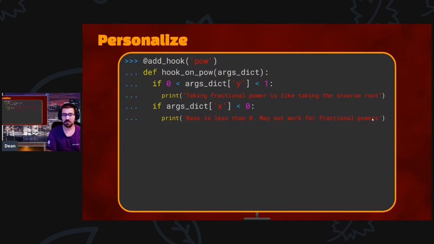So if the user is doing, I don't know, 2 to the power of 4, I just want to give the user back 16. That's the answer, and I understand the user needs to do 2 to the power of 4. I will not bother them with my messages. But if the user is doing 4 to the power of a half, well, why should they do that? They could just take the square root, right? And so I print a message: taking a fractional power is like taking the inverse root.